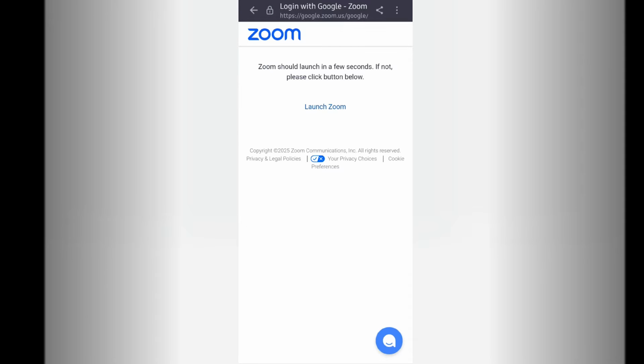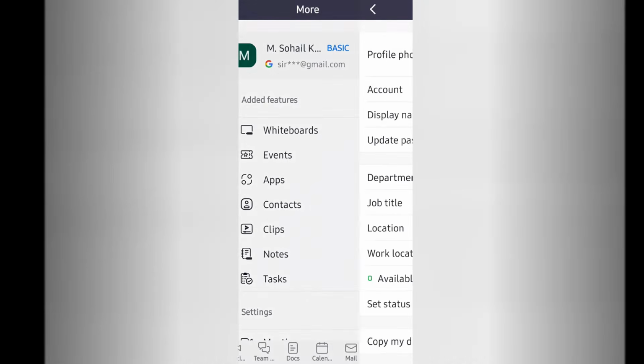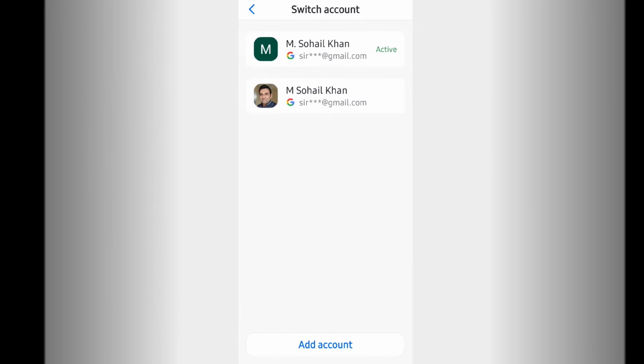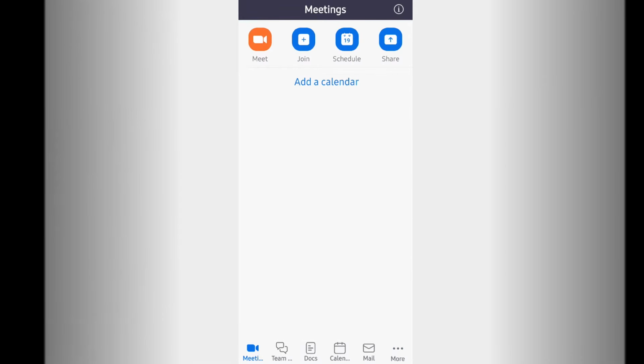They will ask for the password, but since I have already logged in, they are not asking, and I'll click launch. Now if I click on this symbol again, you can see, if I scroll all the way down and click on switch account again, I have two accounts here which you can see. So now the trick starts here. What you need to do here, let me go back to my main layout. Now this is my main layout.